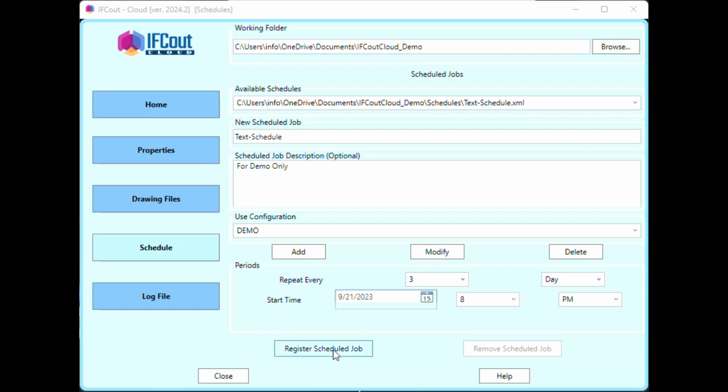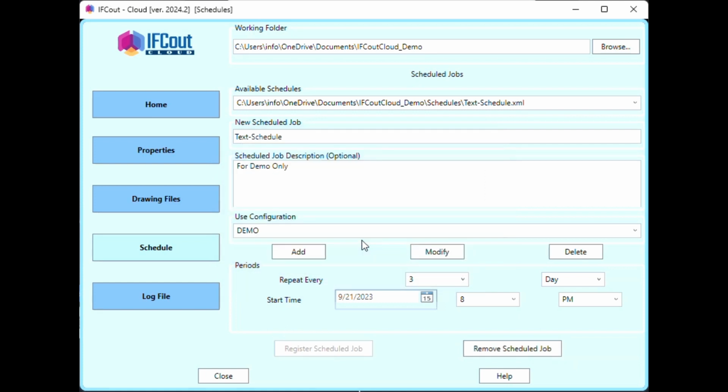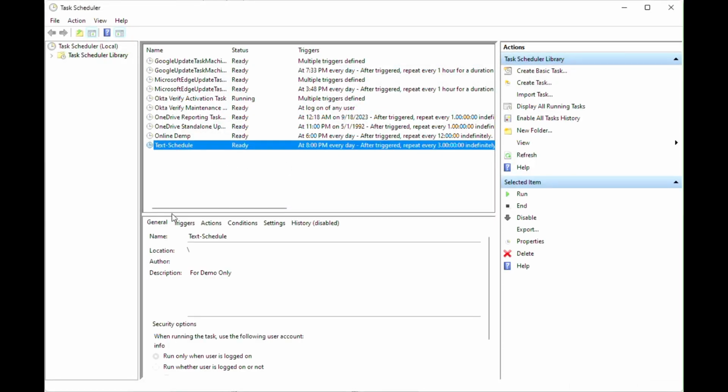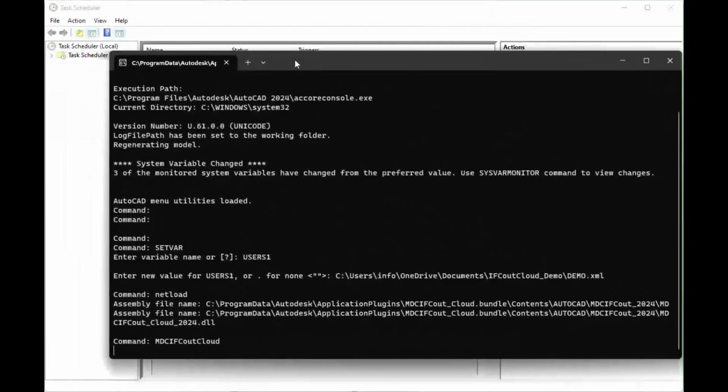Register scheduled job. After you define a new scheduled job, you need to register it with Windows Task Scheduler. Once it is registered, it will run automatically and periodically based on the parameters specified above. If you wish to make sure that this scheduled job was registered correctly, run Windows Task Scheduler and check that everything is correct, and you may also run it manually to make sure it has all the right information. Windows Task Scheduler will run this scheduled job automatically and periodically until you delete it.